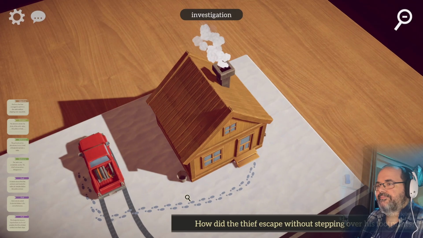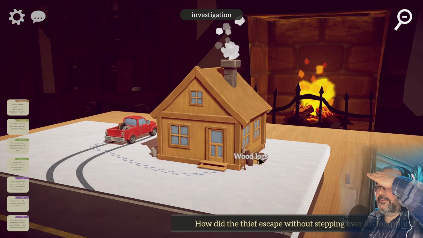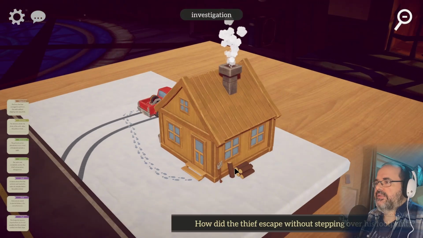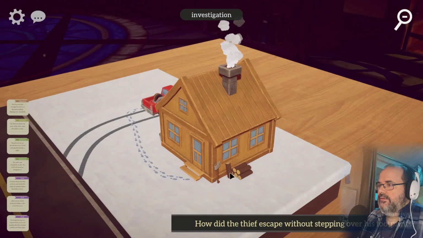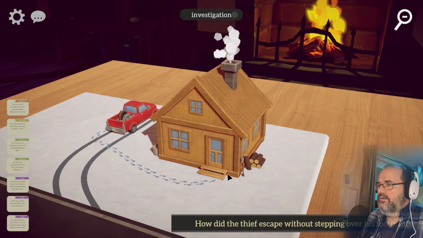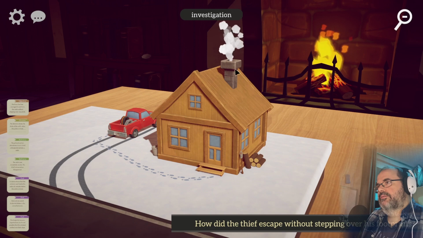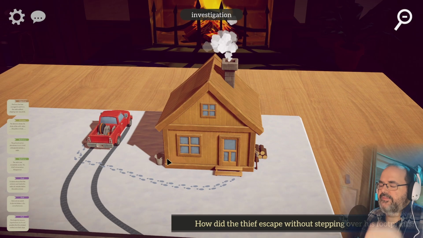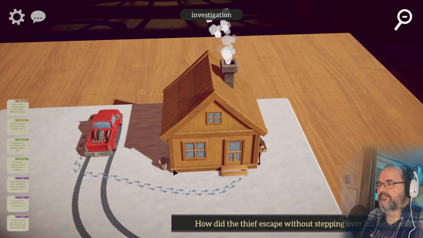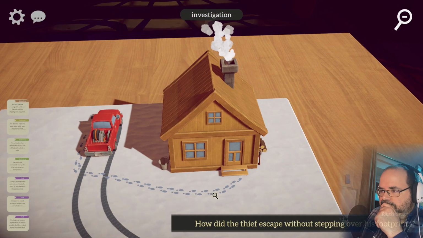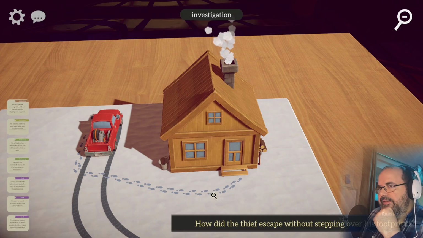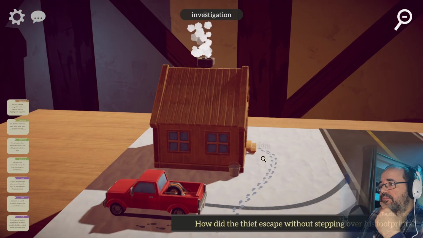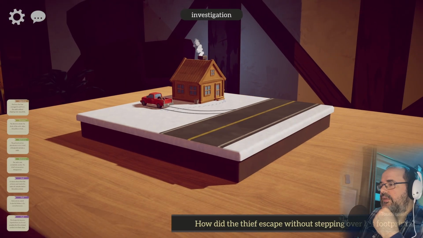There is a bucket. Axe, woodlocks. So what did he do? Did he pick a log? The chimney is on. So he could have used the bucket to get some hot water out. But that would have left marks, certainly. There's not much more. So what do we have here?